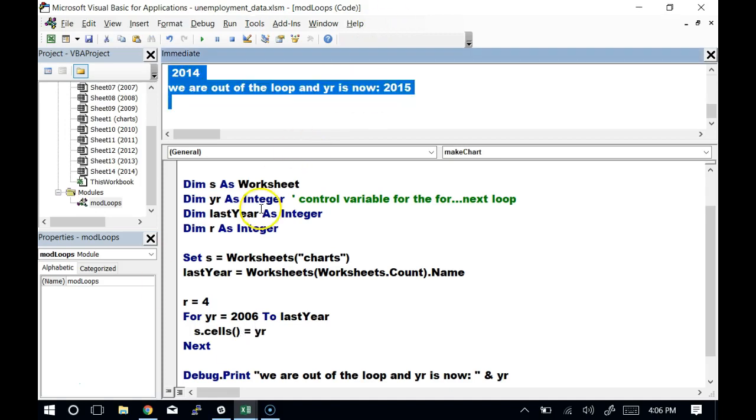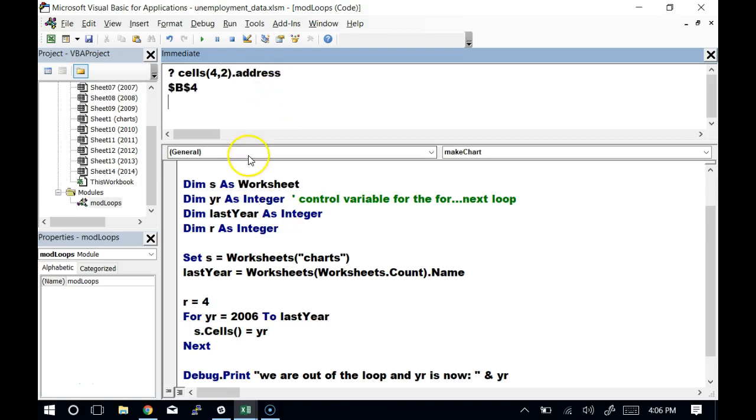let me come up here and just demonstrate it for a minute in the immediate window. So if I say cells in parentheses, I tell it row number 4, column number 2, that should be cell number B4. That's for the address, there it is. So we've used range to refer to an individual cell or to refer to a multi-cell range. But now we can use cells, it's kind of similar, but instead of giving it an address like before, I give it 2 numeric indices. I give it row number and a column number. That'll be really handy when I'm working with a loop.